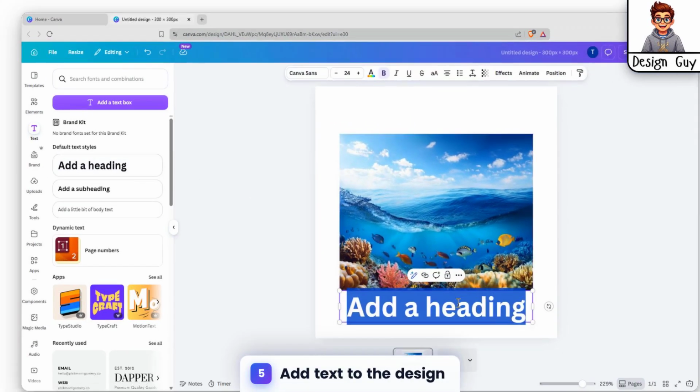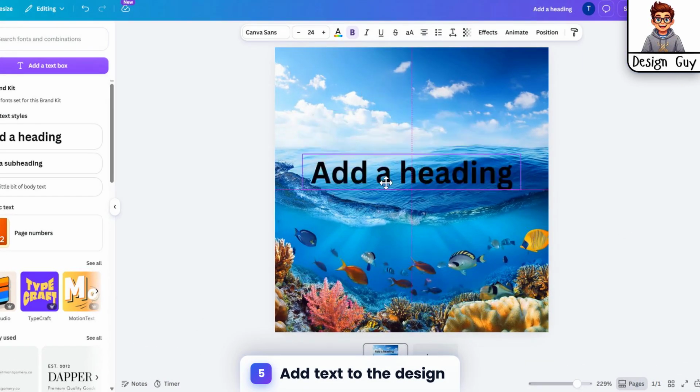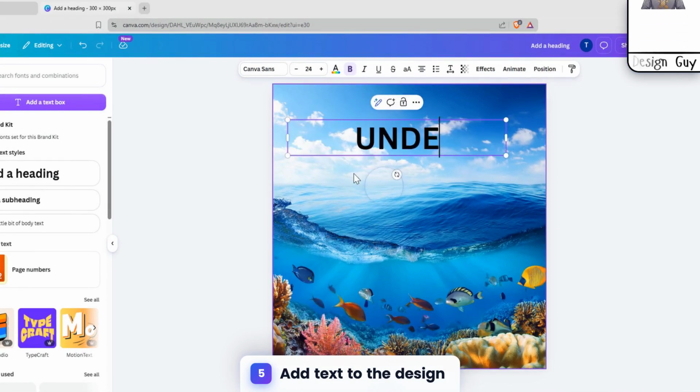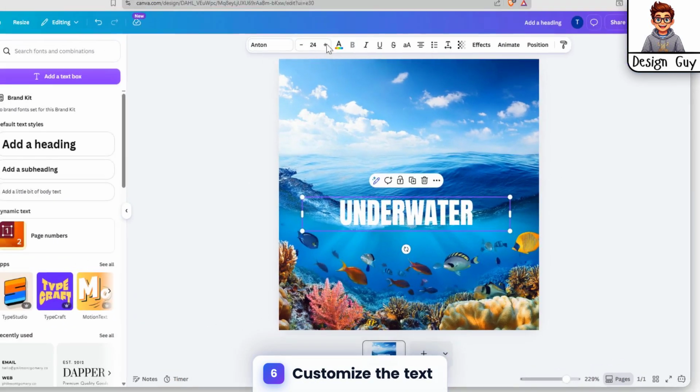First, add the heading text. Then, enlarge the image slightly. Next, add the heading Underwater. Change the font to untoned to customize the look. Change the text color to white.